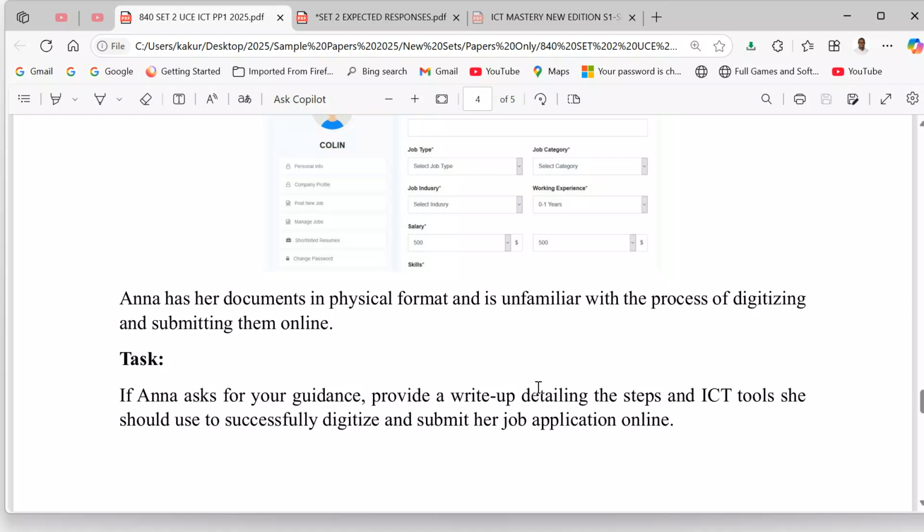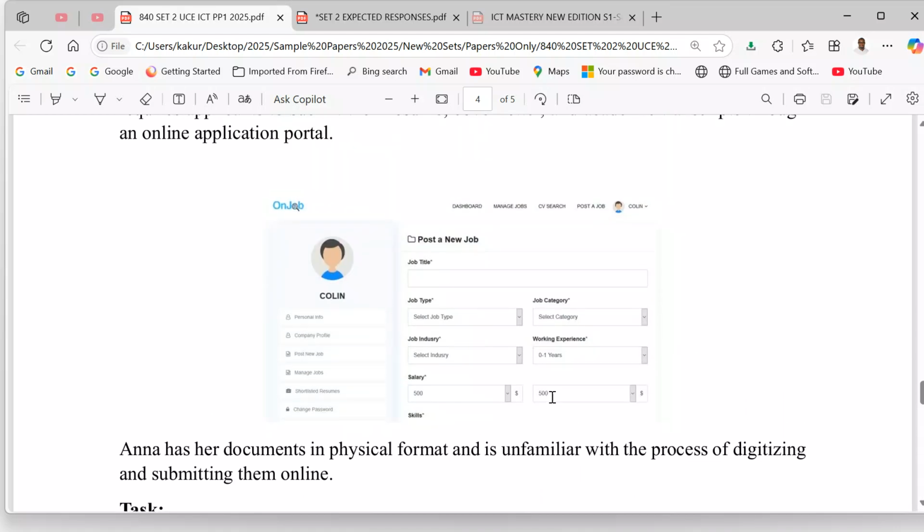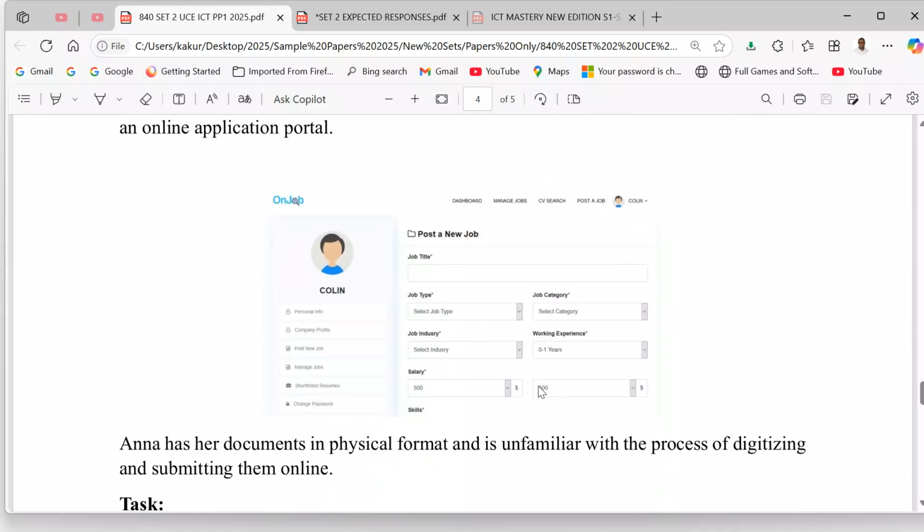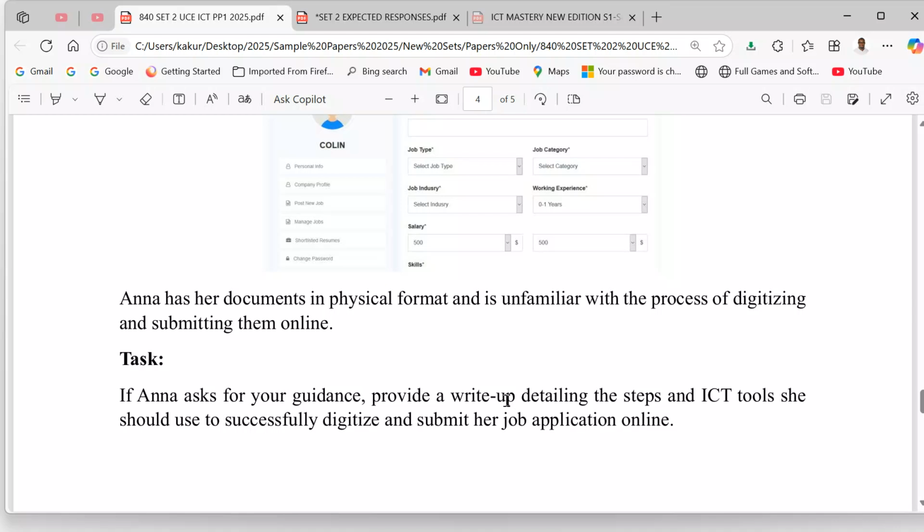So here, remember, we have now started element of construct 3. That is section B, part 2. Accesses, stores, and shares information. When you look at this task, they want you to write the steps. And in your steps, we need to see how someone can access data, store it, and then share that data.